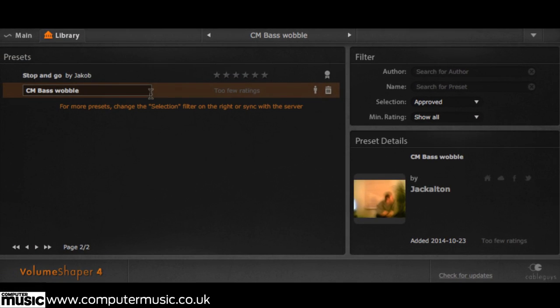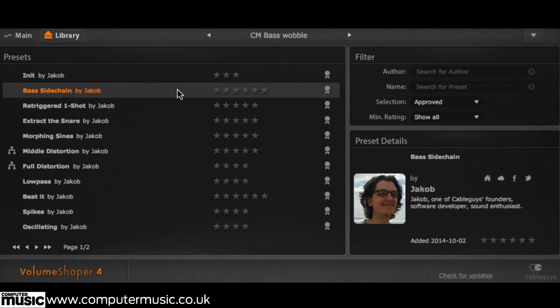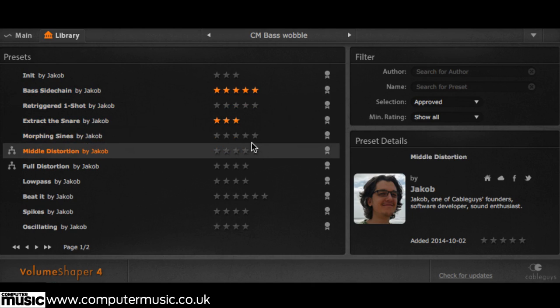But of course, this side of things is entirely optional. You can just keep everything local if you prefer. The star rating system lets you score other people's patches, and they're yours.